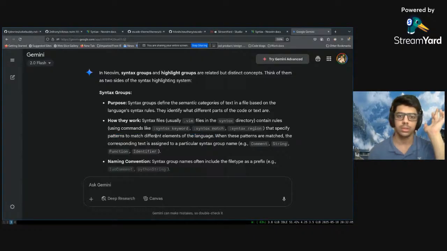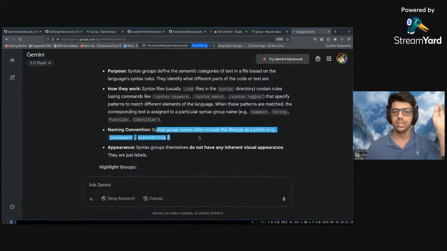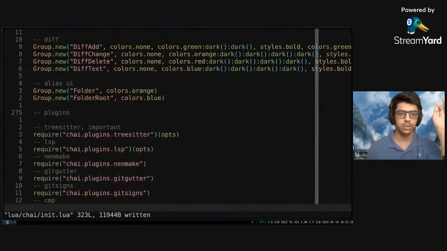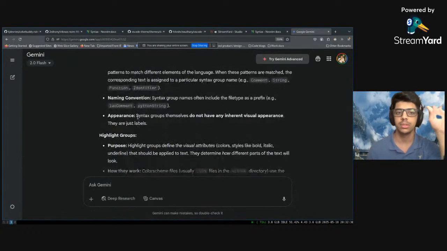When these patterns are matched, the corresponding text is assigned to a particular syntax group. Oh, so this is what a syntax group does. Naming conventions. Syntax groups often include file types as prefixes. Oh, okay. Got it. Syntax groups themselves do not have any inherent visual, they're just labels.